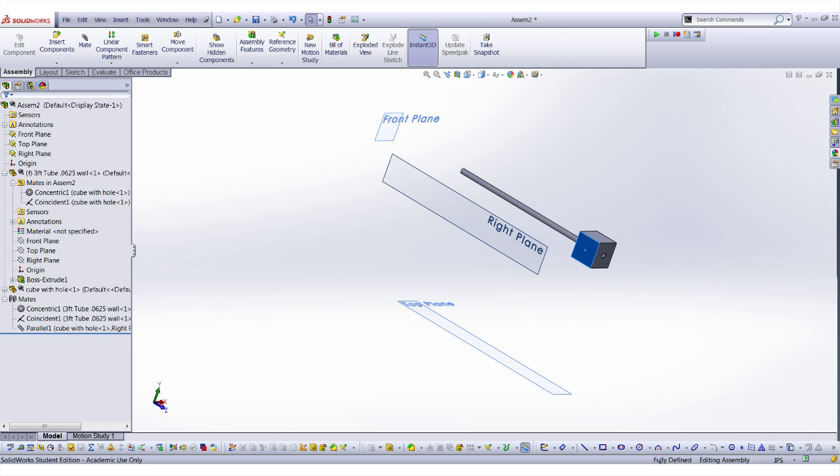There's actually a little bit of text in the bottom right of the screen that says fully defined right there. And if, for some reason, you don't have one of those mates, if you were to get rid of that, it'll show up and say underdefined, which basically means there's some degree of freedom. In this case, this can rotate.